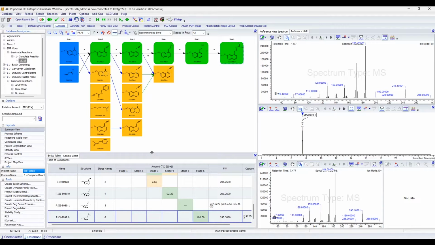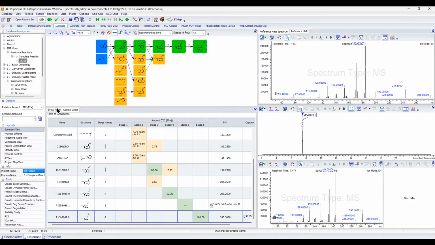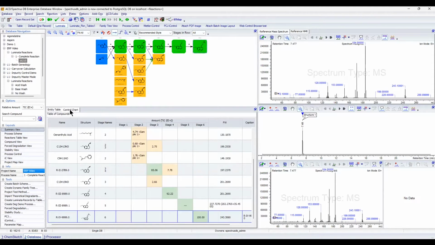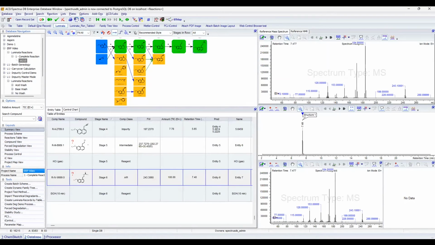Next, I will discuss two important data tables used in Luminata: the entity table and the control chart. The entity table stores information about the components of the reaction and is a key data table in the analysis of impurities. In this table, you can see general chemical information about the components present in our mixture, and perhaps most importantly, chromatographic data, including peak areas and retention times.